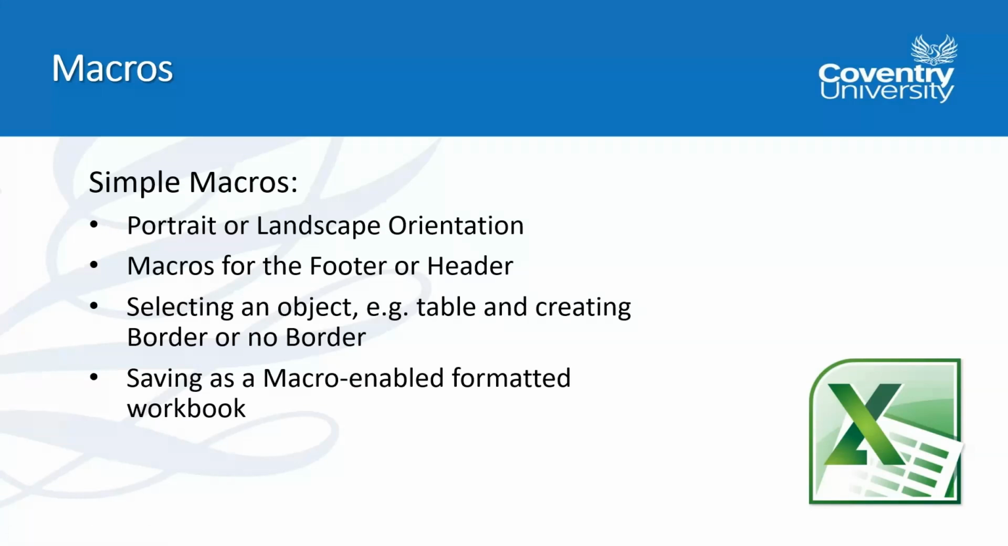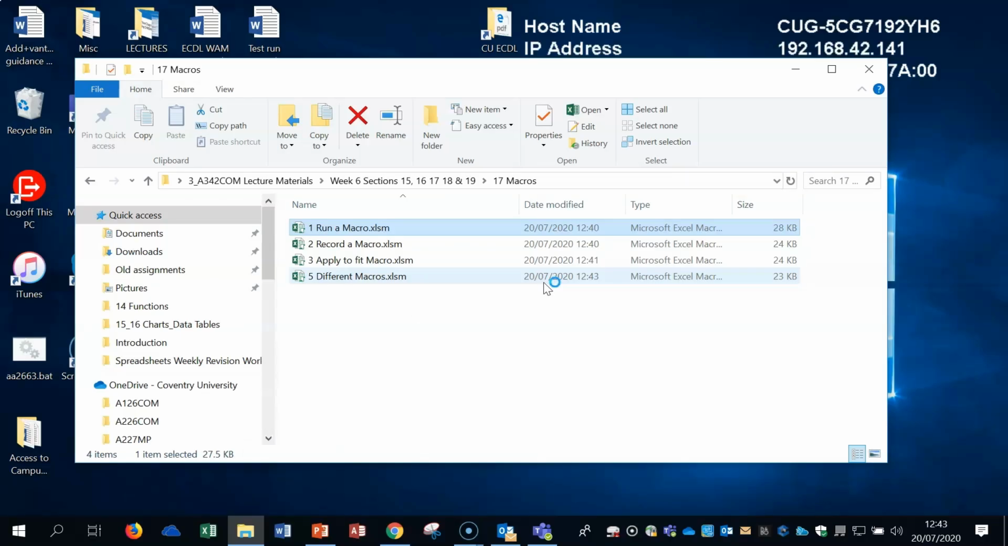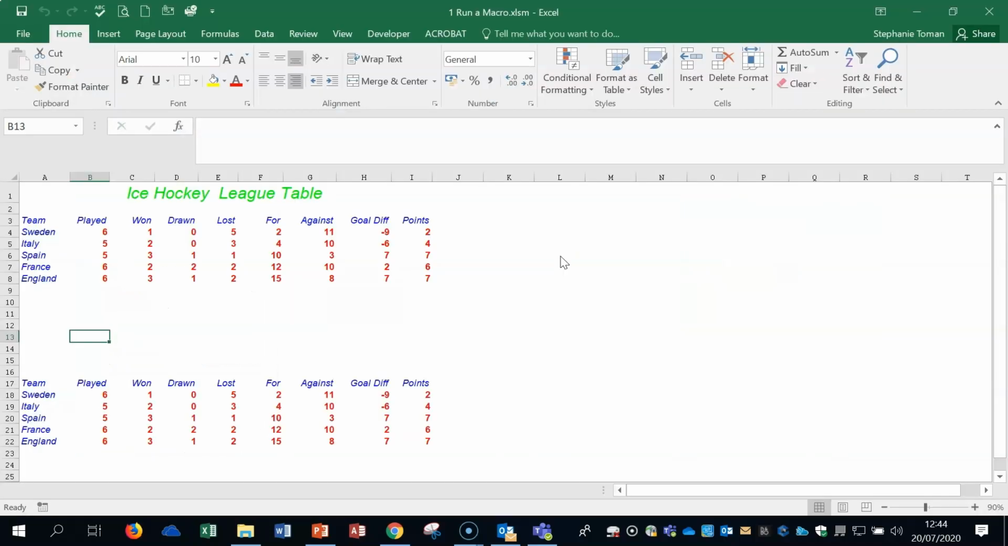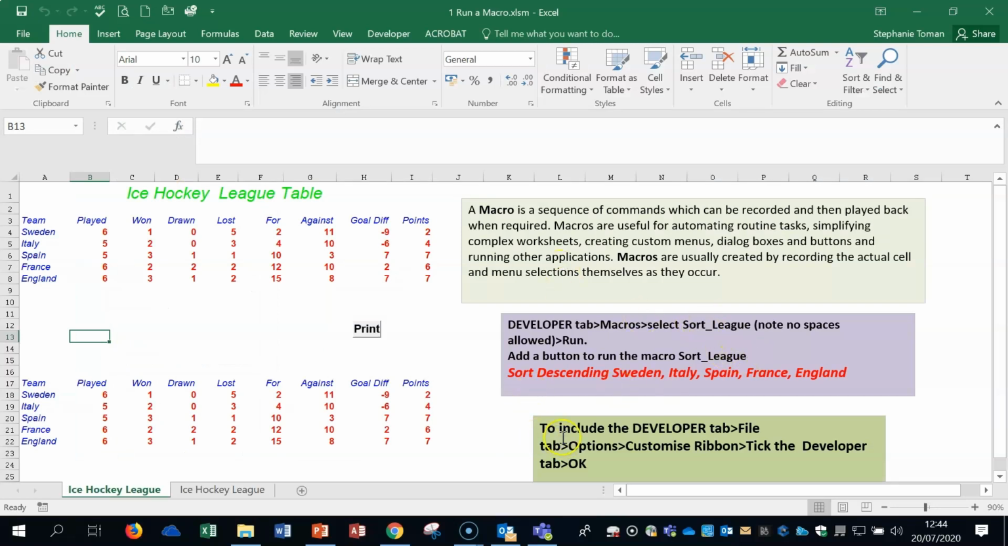A macro is really useful because it just does laborious tasks that we don't tend to want to do every day. Or we can put buttons and things onto spreadsheets that people just click on and they activate a macro that we've created in the background, so it makes life nice and easy for them. So just bear with me while this opens up. Seems a bit slow.